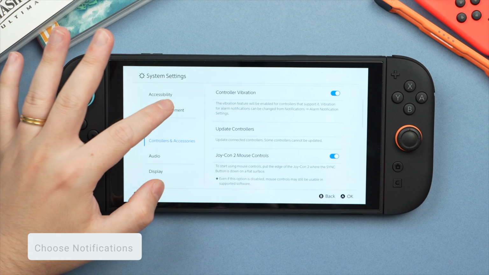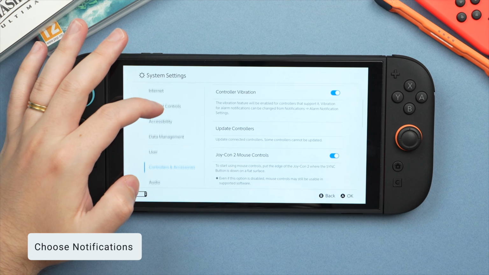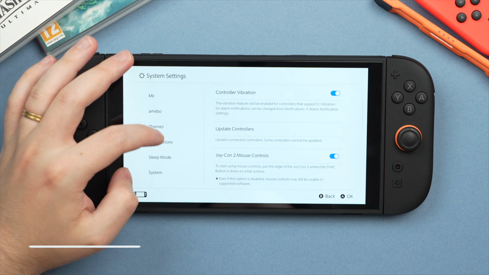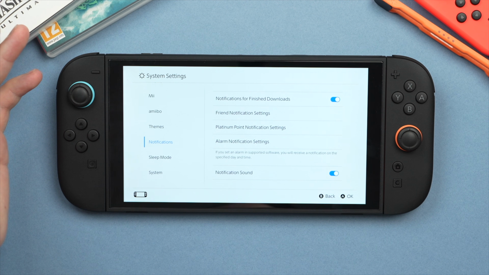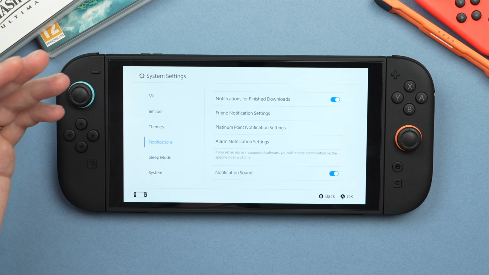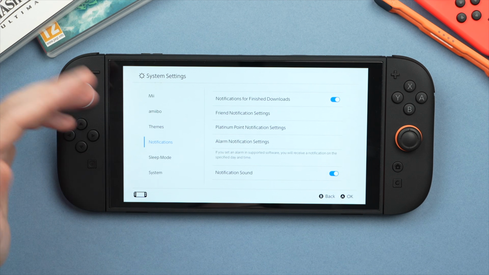Next, I want to take a look at notifications. Now, notifications are everywhere these days, on our computers, on our phones, and yes, even on our Switch. But it is important to audit this and see which notifications you actually want to allow to come in and which you don't. And my advice is to really turn off as many as you can.